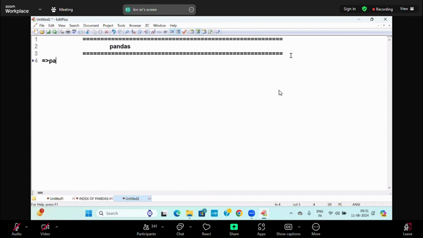PANDAS stands for panel data. So the word pandas stands for panel data. And next, the word pandas is coming from one small animal.